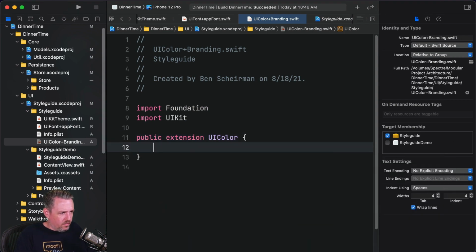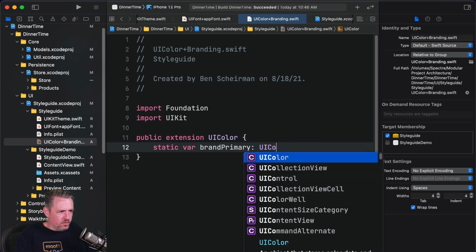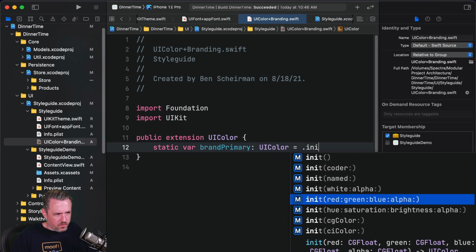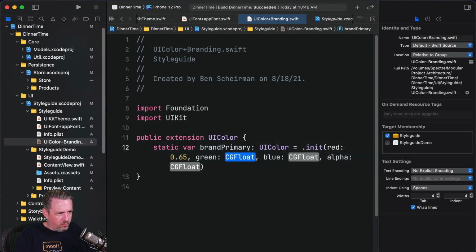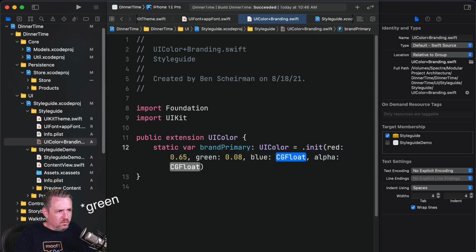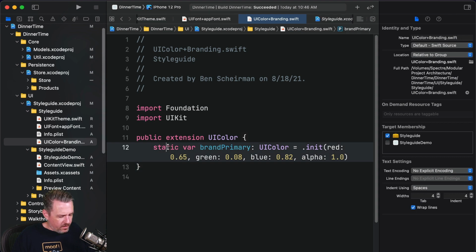And let's say we have a static var brand primary color, which is a UIColor. And I don't know what this is going to equal, but we're just going to make one up. So we'll do 65% red, 8% green, and 82% blue. Sure, why not? I have no idea what color that is, some sort of purple. Okay, so now we've got our brand primary color that we can use from everywhere else.